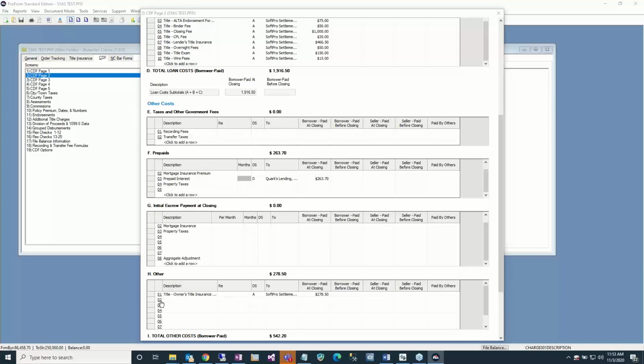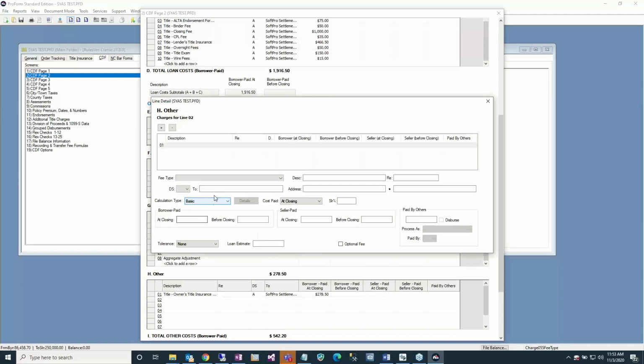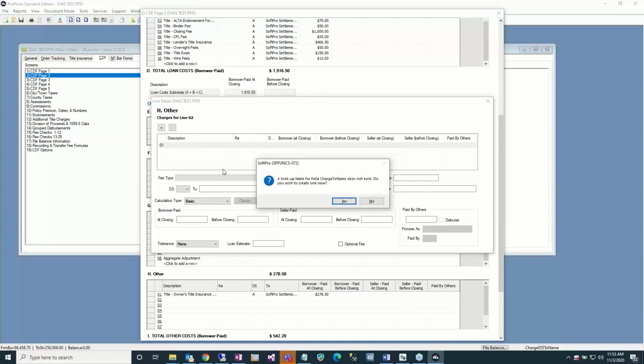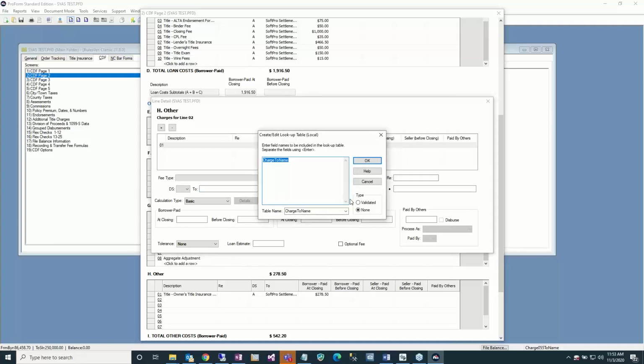I can do that in my CD by creating a new lookup table. In my CD, I would create a new lookup table by going behind the line, telling the program where I wanted to create that lookup table. In this case, I want to create it on the payee line, so I'm going to press F9. It says a lookup table for this field does not exist. Do you want to add it? Of course I want to add it. I want to be able to store this information.